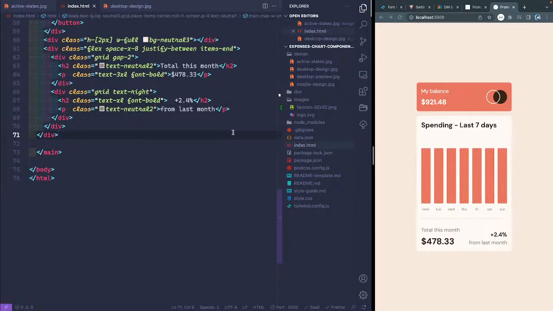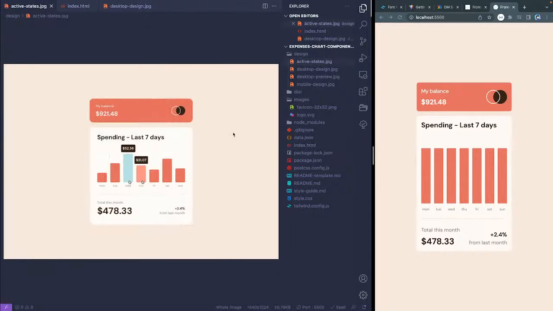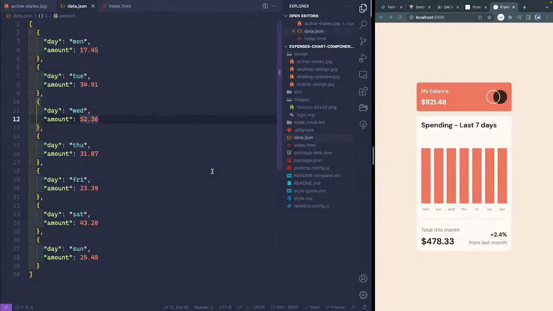So let's pull this up. And these active states we're going to be pulling from this data file, right?